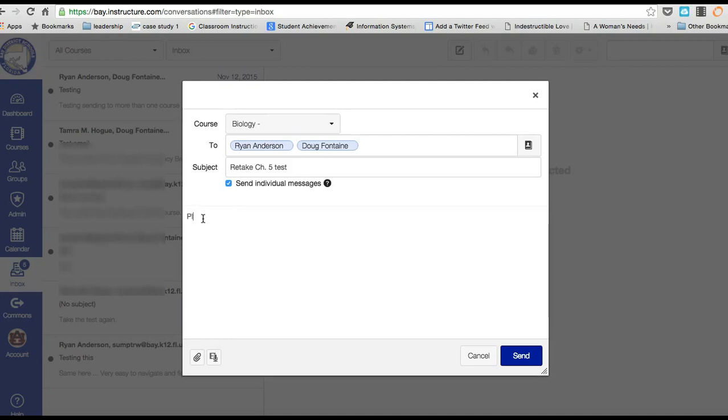So I may say, please review Chapter 5 notes and hand in new packet before retest on January 20th. Okay? Down at the bottom here, I could attach the packet, I could attach the notes, or I could even record an audio or video comment to go along with my message and to remind them of the different things that they need to look over. And then, of course, I could send that message.